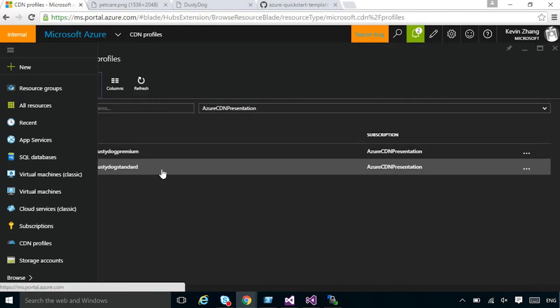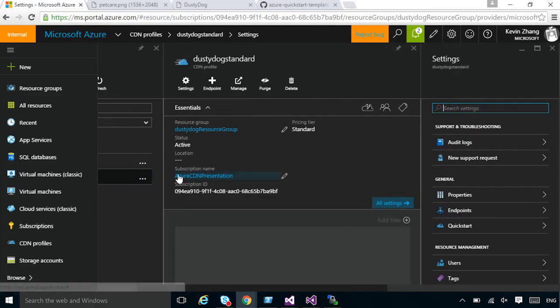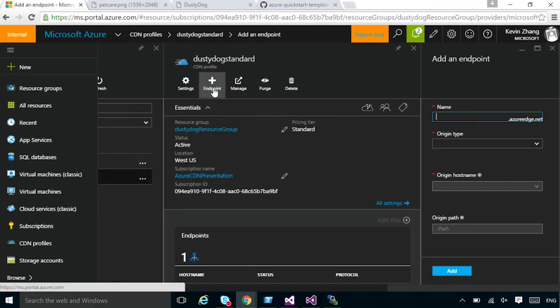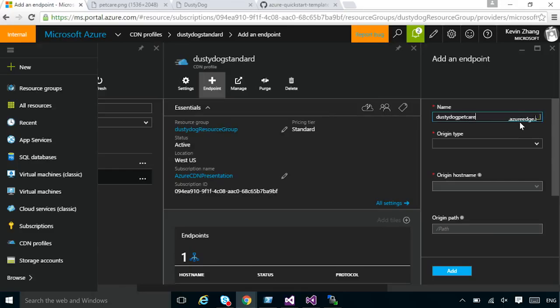For the demo, I've already created my standard profile. The next step is to create an endpoint. The endpoint is for me to configure the CDN behavior and access the CDN. You can see there's Azure-Edge.net. This is a domain name that we provide to you. So you can customize the first part of the CDN endpoint. This one is not available anymore because we do a global check. So if I do pet or pet care, in this case 2 or 1, then I will have that available.